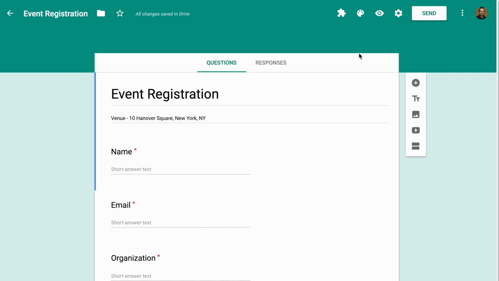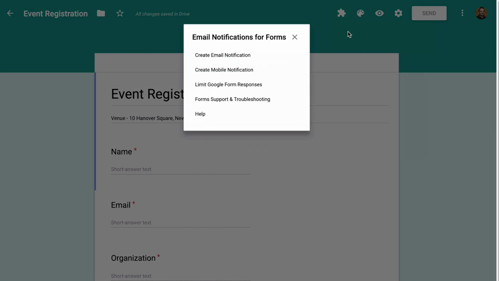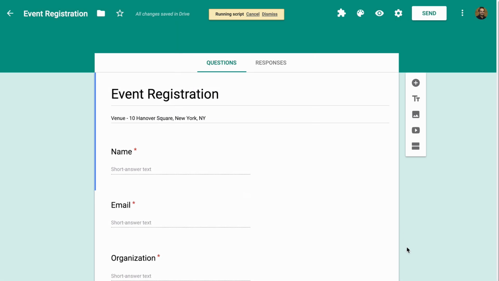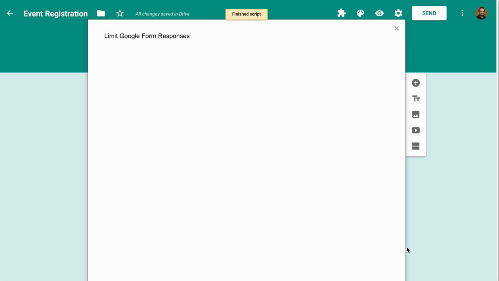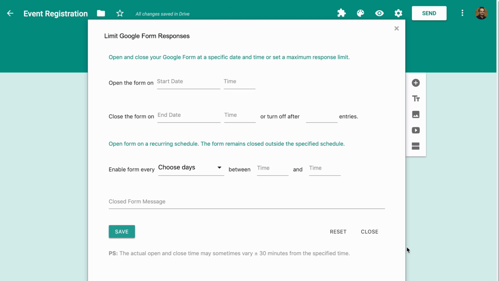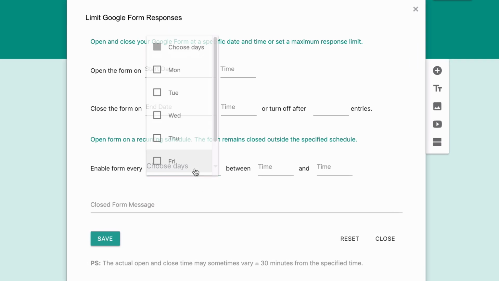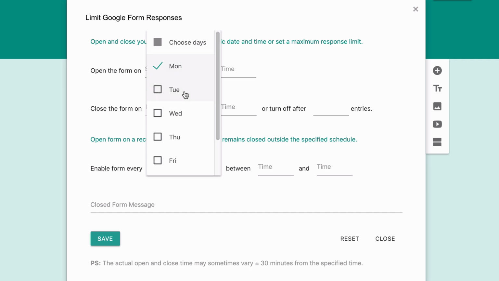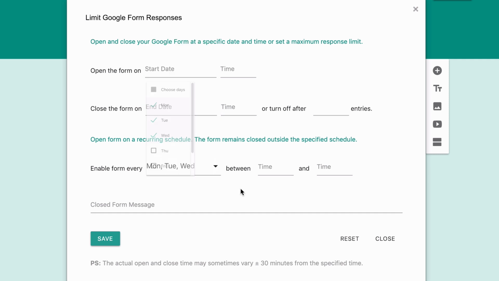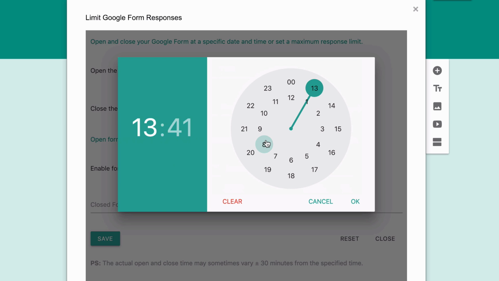Let me explain one more feature of this module that will be specially useful for teachers and educators who use Google Forms for creating quizzes and assignments. So what you can do is you can set up a recurring schedule and your form will automatically open and close on specific days during specific hours.